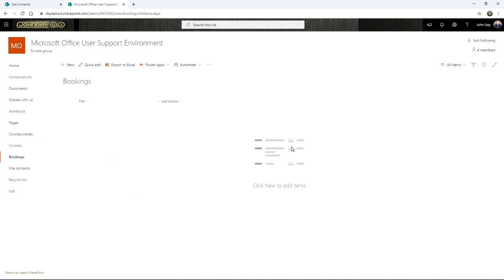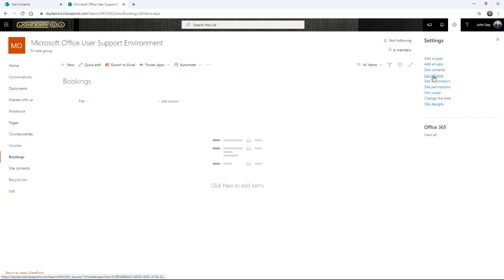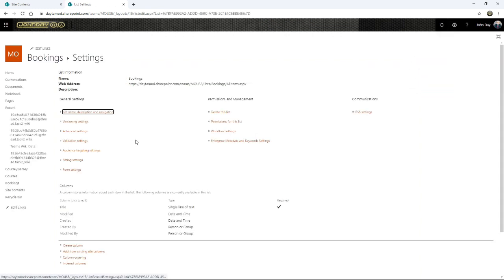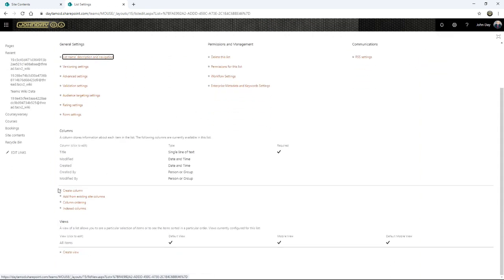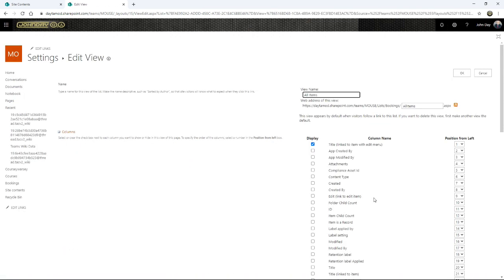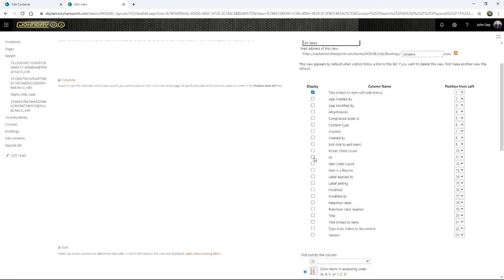As a typical generic list, I've got a title column. I have other columns sitting in there as well, which are all the intrinsic and built-in columns. So if I go to the settings gear cog, go to list settings, here you can see the other columns available. There are no fancy columns that auto-generate, but there is one. If I go to the views and modify the default view called All Items, you'll see that there is an ID column that's been in there for ages.